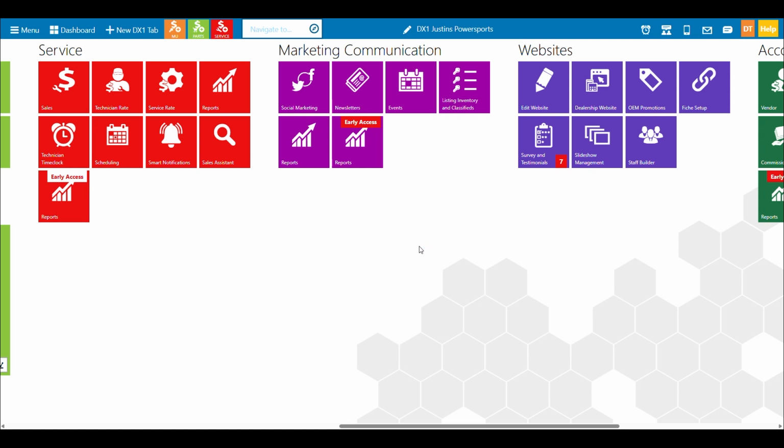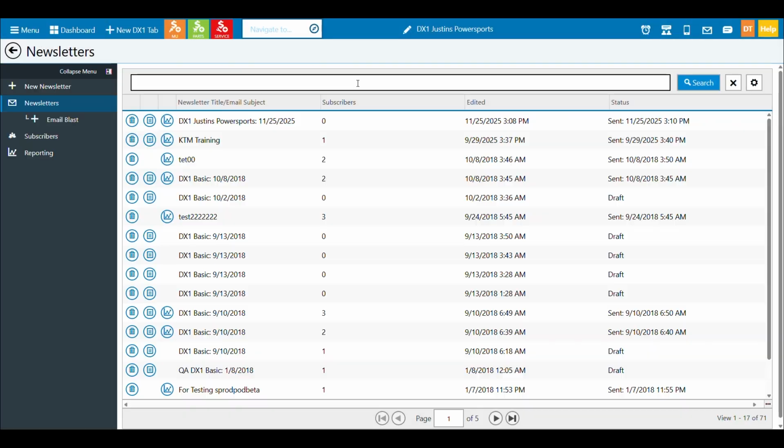One of the great ways you can do that is via events and newsletters. So that's what we'll do in this chapter. We're going to cover basically how to set up newsletters and events, and just make sure you know how they can impact your dealership. If I have the correct permissions under the marketing communication module, I'll see newsletters.